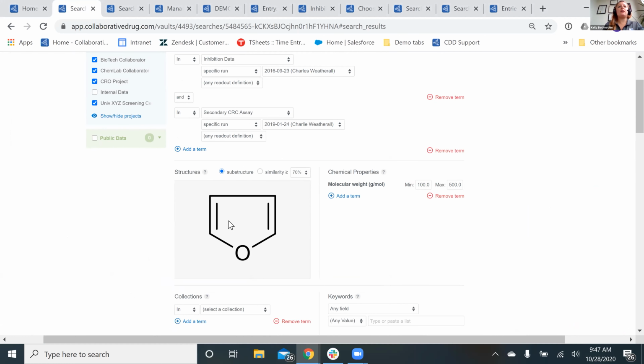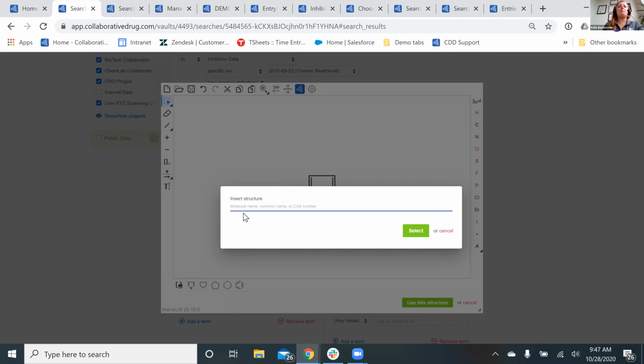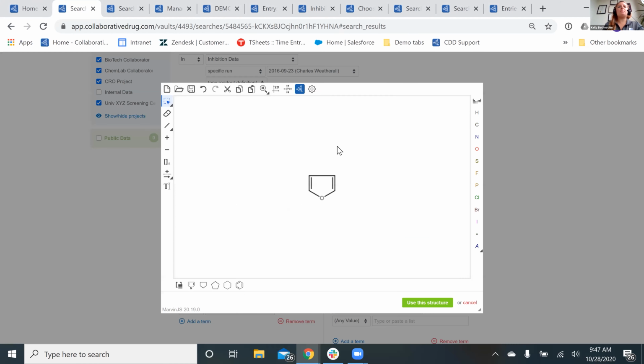If I click on this structure editor here, you can look up compounds using the CDD logo button that are already registered in your Vault, or you can draw them in. We have the different types of bonds as well. And so you can put in whatever substructure you want to search for that includes that stereochemistry, use the structure, and then search your Vault.